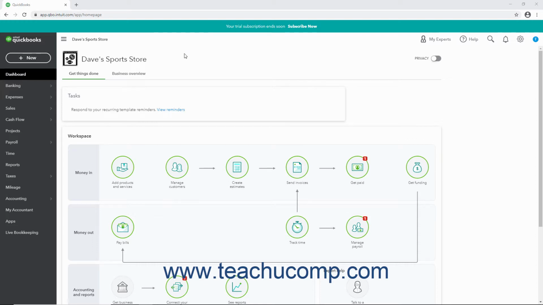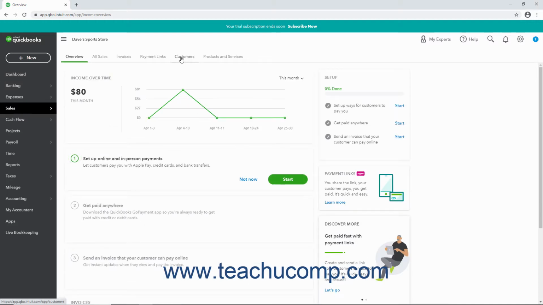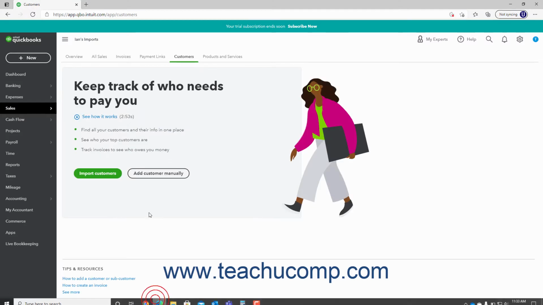To add new customers in QuickBooks Online, open the Customers page by clicking the Sales or Invoicing link in the navigation bar. Then click the Customers tab at the top of the page that opens to the right. Alternatively, hover over the Sales or Invoicing link in the navigation bar, and then roll over and click the Customers link in the side menu that appears to also open the same page.